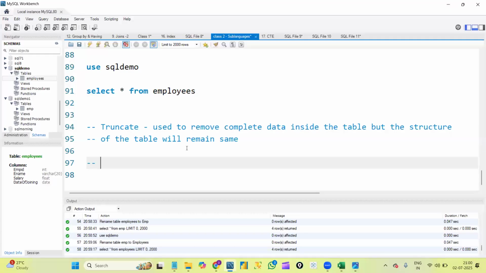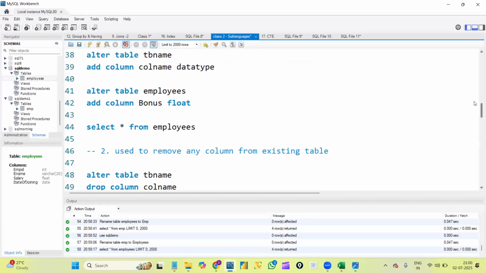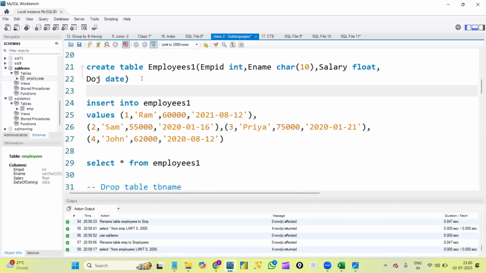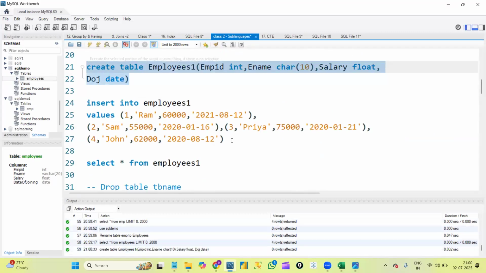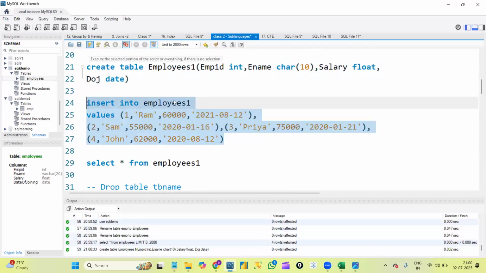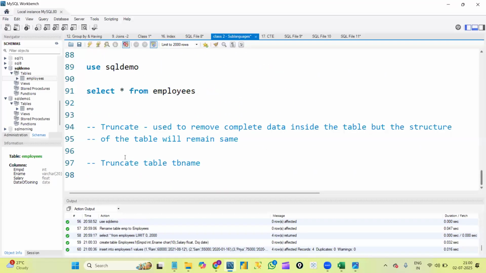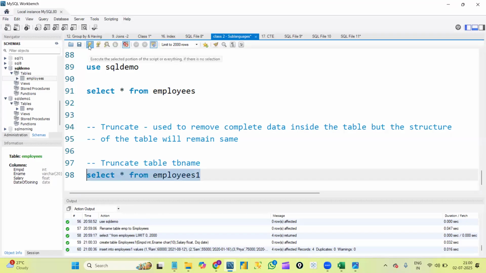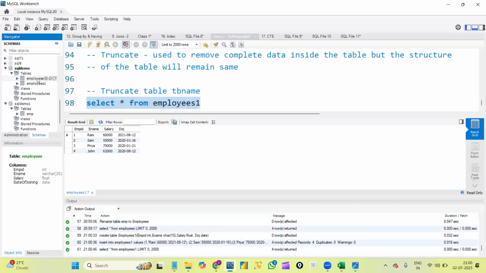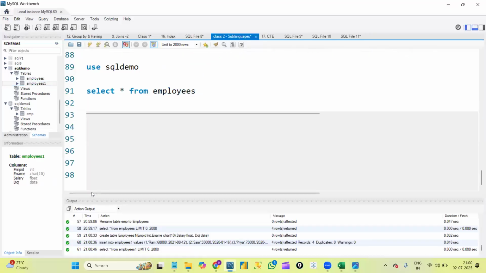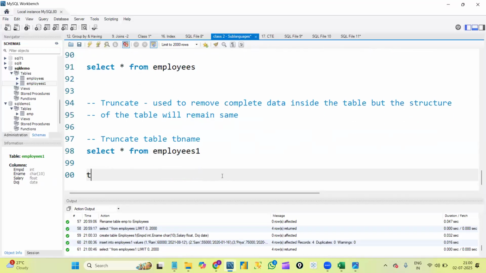So the syntax of the truncate is very simple. Truncate table name. But just to show you truncate command, once again, let me execute employees one data. I'm just creating employees one, inserting the data. So let's execute. You can see I'm having now employees and employees one. Employees one, I'm having 4 rows. Just now I created. So let's try to observe truncate command on employees one.